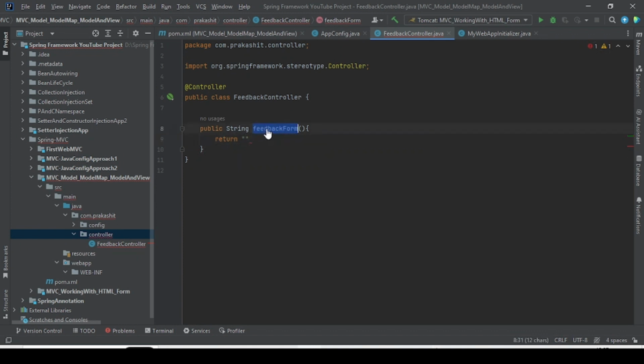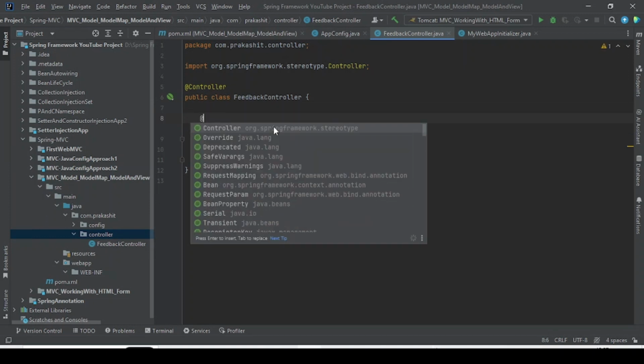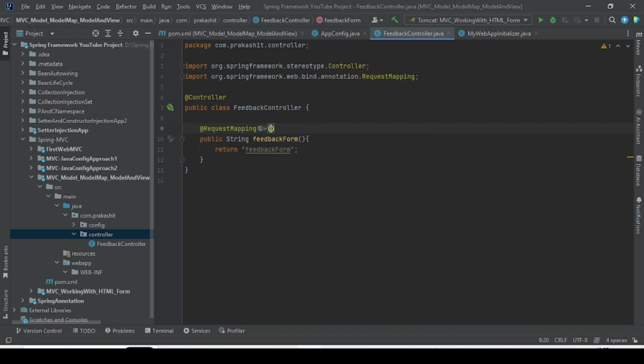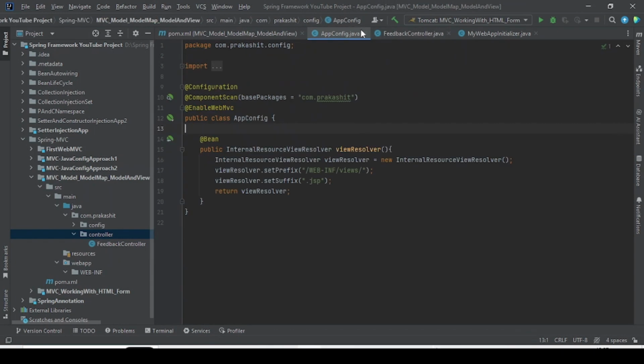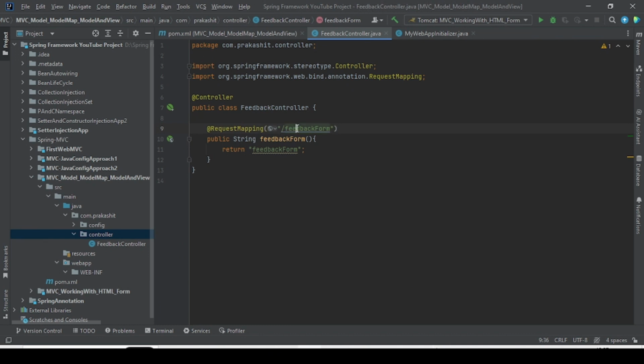So it is going to return the simple feedback form, and in order to get the request from the user, we annotate this method with the mapping slash feedbackForm. Whenever the user requests net banking slash feedbackForm, the request will come to this feedbackForm method.